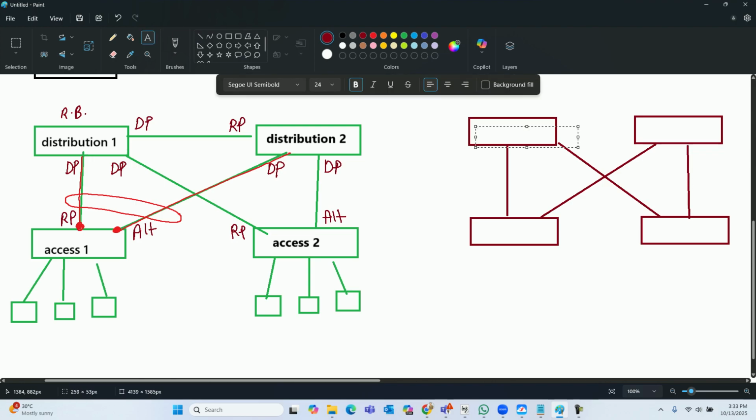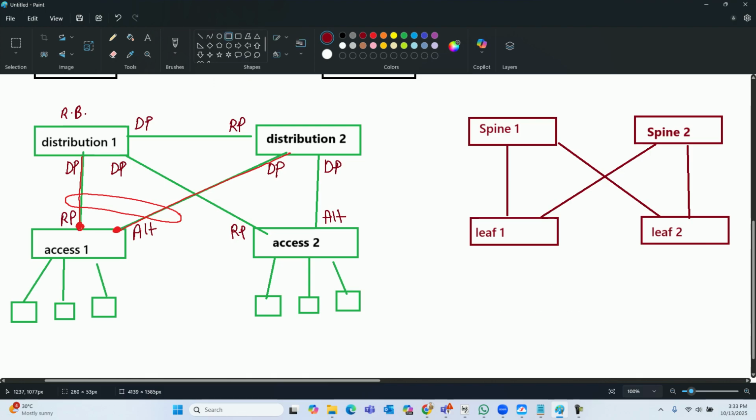So let's say this is my spine 1 and this is my spine 2. Here we have leaf 1 and this is our leaf 2. So we have spine switches and we have the leaf switches. Then we have servers connected to the leaf switches here.